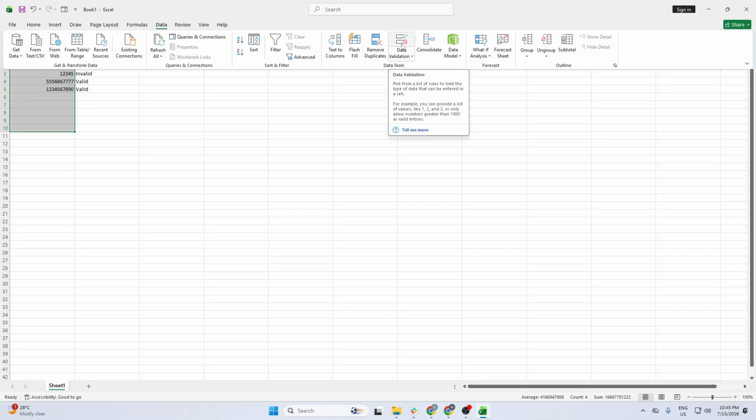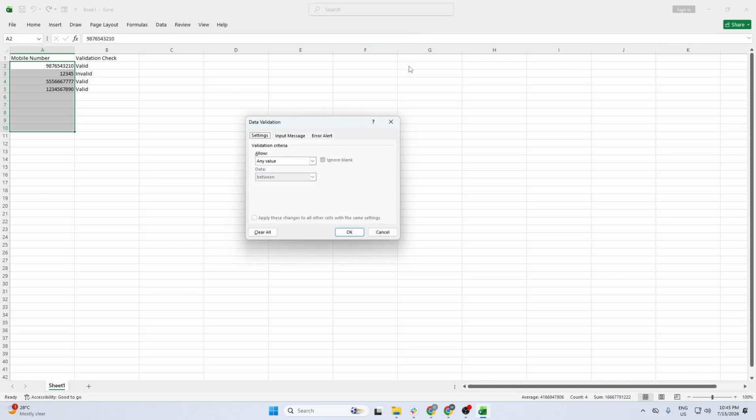Next, click Data Validation. When you do this, a small window or dialog box will open. This is the place where you define what Excel should allow in your chosen cells. Since you want to restrict entries to a specific format, you will now set the rule based on text length. In the Data Validation window, find the Allow drop-down menu. Select Text Length from the Allow options.